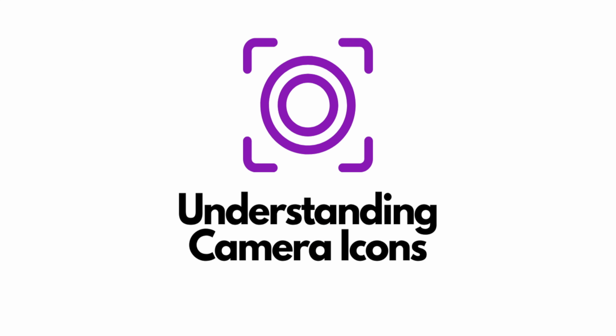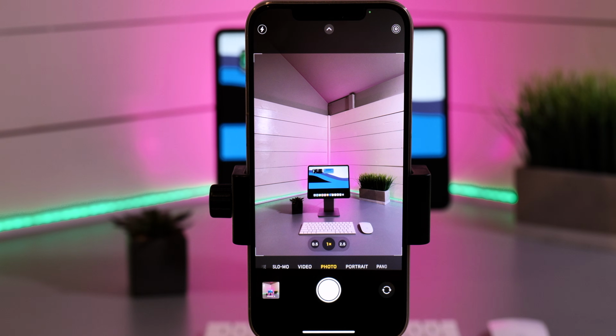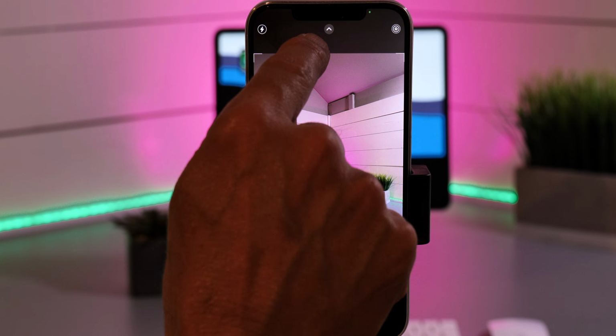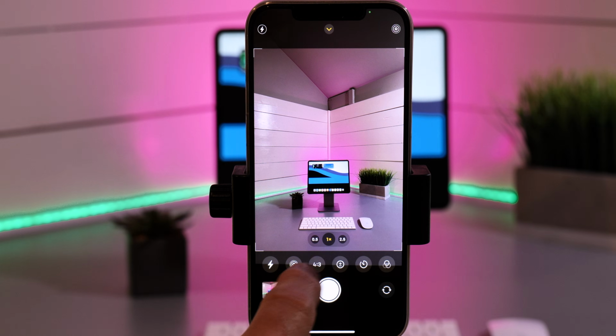Next thing I want to talk to you about is what all the little icons, all these little things on the screen mean. Because sometimes when you open it up it can be a little bit intimidating and a little bit confusing. If you'll notice, you have a little up arrow right there. If you tap on that up arrow, you'll get a line of icons along here.